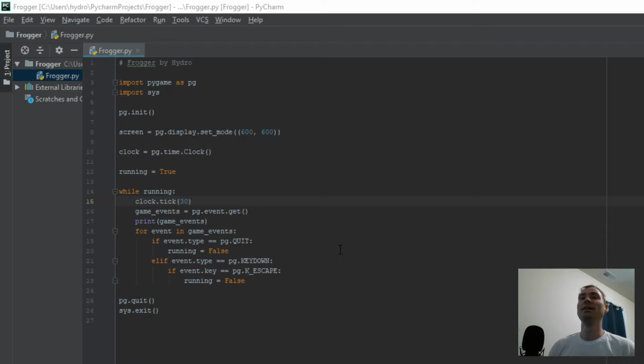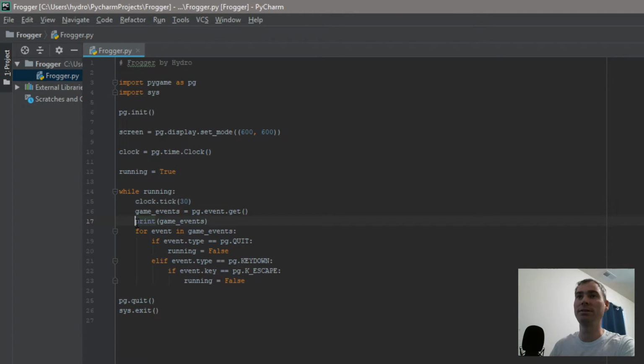Alright. So what do we want to do now? We have our window. We have our basic game loop. Let me take out this print so it doesn't happen. What do we want to do?